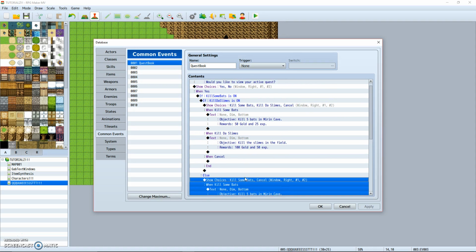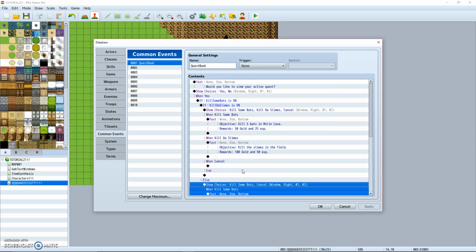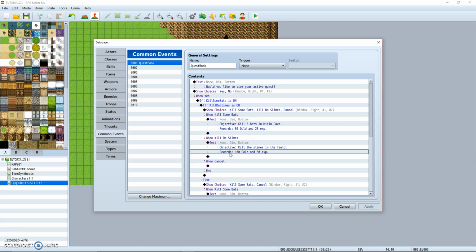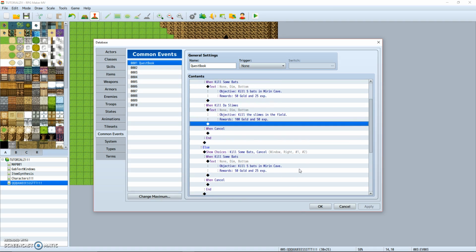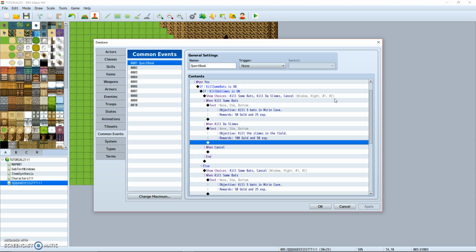It's just a bunch of conditional branches, and it's not that hard. It really is pretty easy, and you can add as many quests as you want to this. There is no limit on how many you can add.